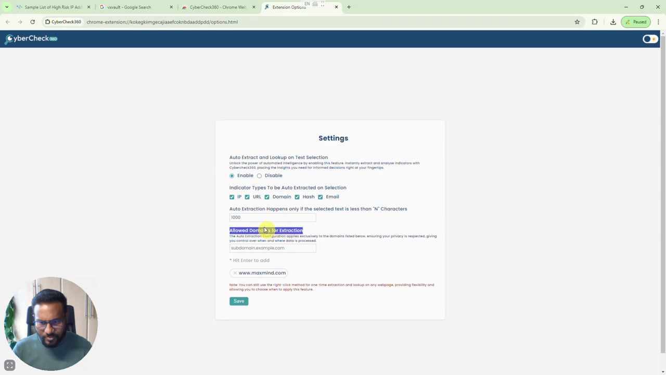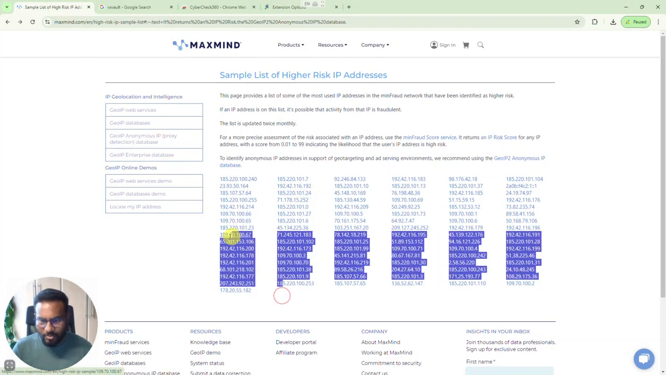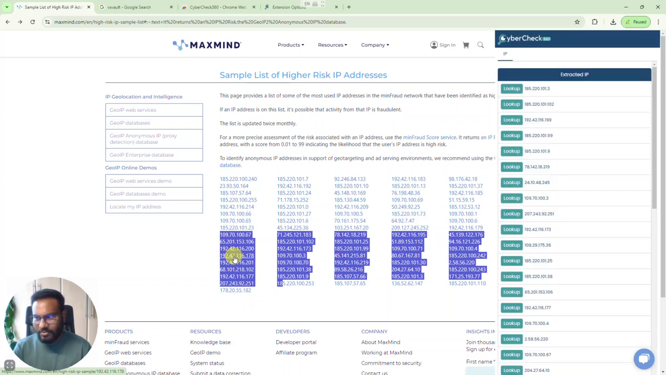auto extraction. We have a few configurations you can make use of. For example, if I select some text on this website, you can choose to only extract IPs, URLs, domains, emails or hashes. It is up to you to tell whether you are mainly focused on IPs, URLs or domains, or all of them. When you select text on an allowed website, we perform an auto extraction. So now that I have selected, you can see that it has automatically extracted all the IP addresses it identified from here.